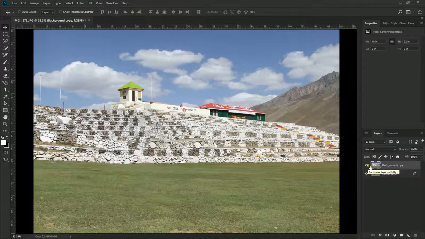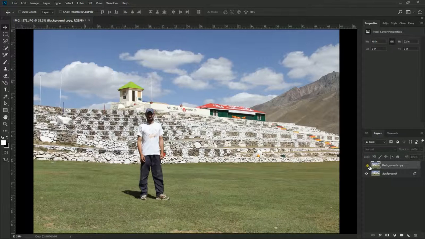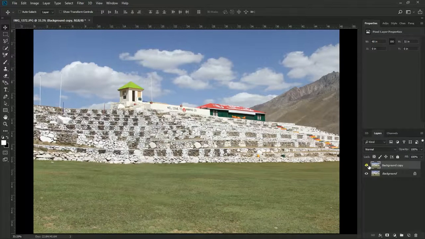So if you want to see the differences, what you have to do is just hide this layer right here, and you can see that this is the subject right now, and after the content aware filter, the subject is removed, and you can get a clear view of the landscape, right? So after that, if you want to do some editing, some color adjustments, you can do that.